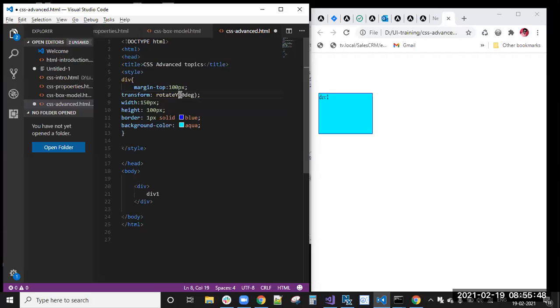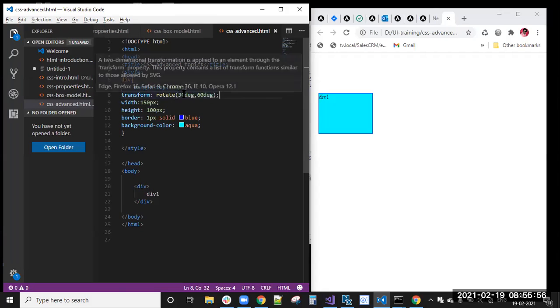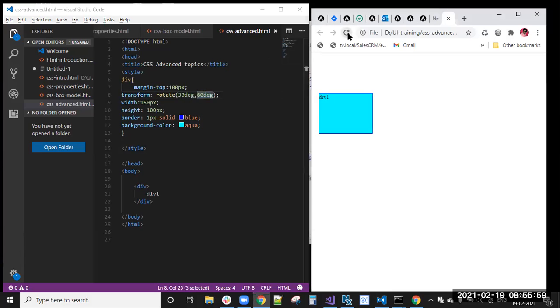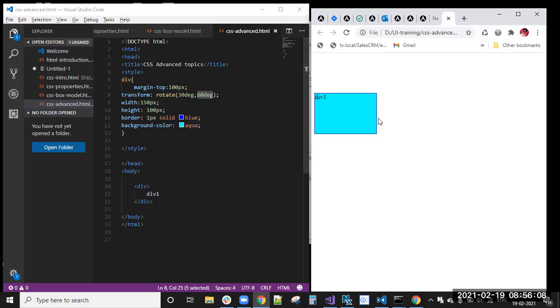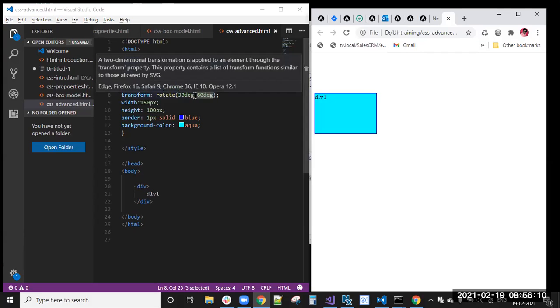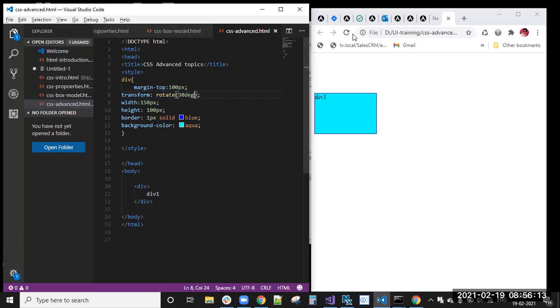We can rotate both. Then you can give like 30 degree comma some 60 degree. I'm giving like this, you can give also. This is x-axis, this is y-axis. You can see now both. So rotate of 30 degree on x-axis and y-axis is 60 degree. You can see both ones. If you remove this, you can see that actually. You can see the rotate x-axis and y-axis. Later we'll see. For now, rotate of 30 degree.